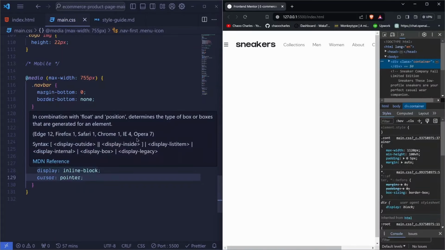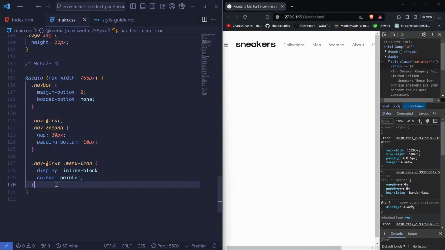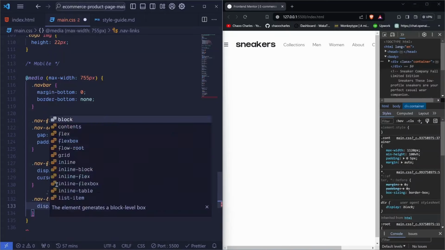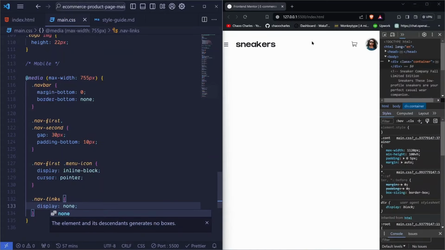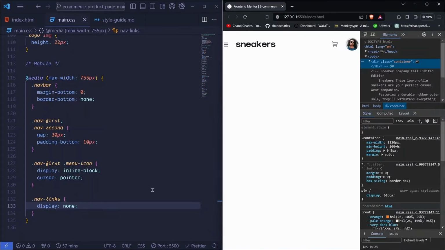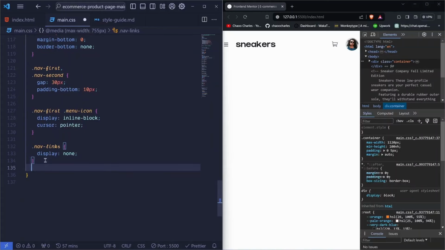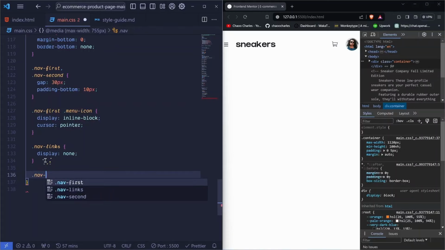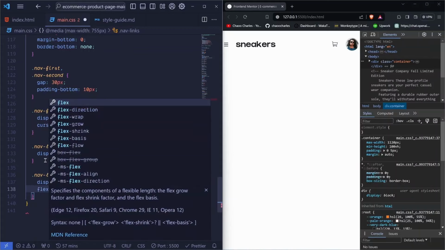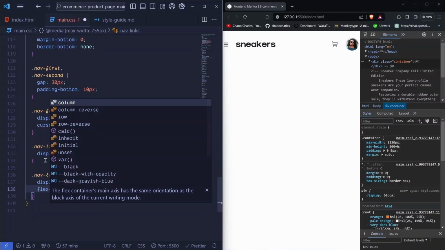Another thing that we will do is to hide these links on mobile. So right here I'll just say dot nav-links, and we will display none. I save, and now those links are gone. So we will style these nav links differently, because that nav links will actually be our side navbar. Okay, and this is how we will do it. So right here I'll say dot nav-links, and when this is active we will display flex, and then we will change the flex-direction to be column.